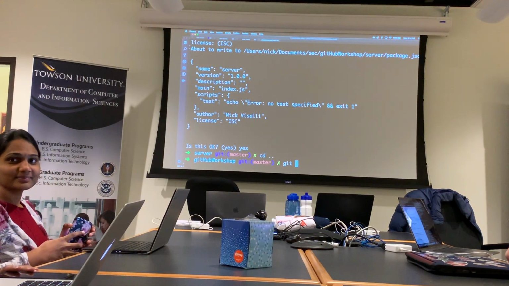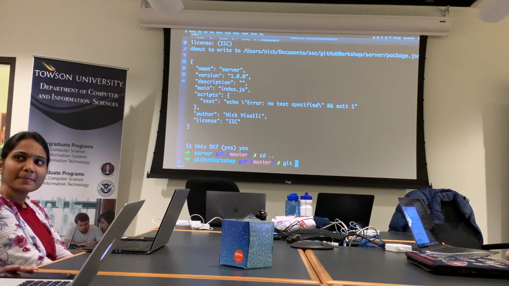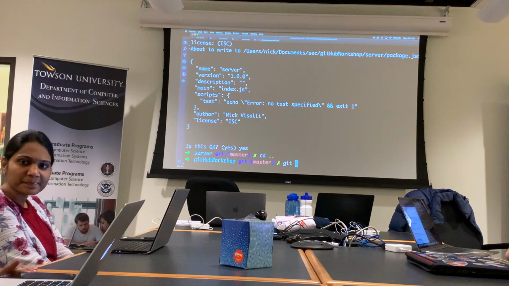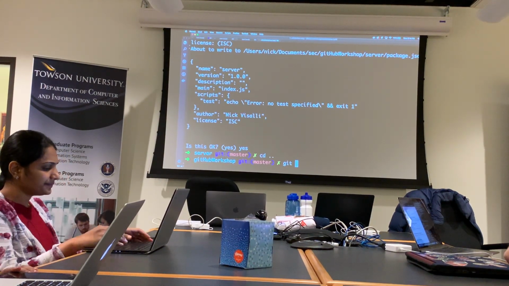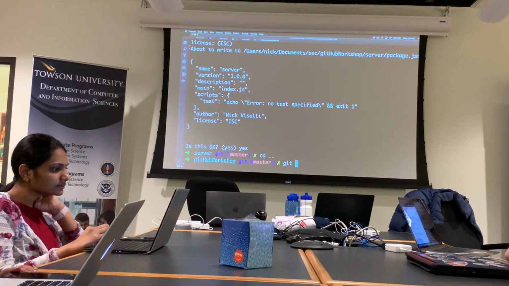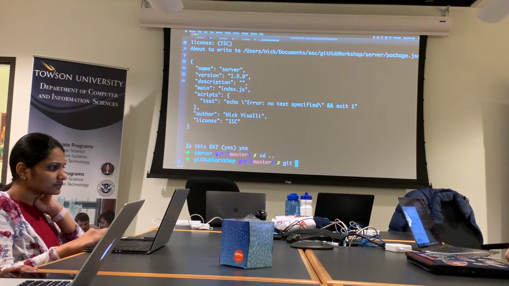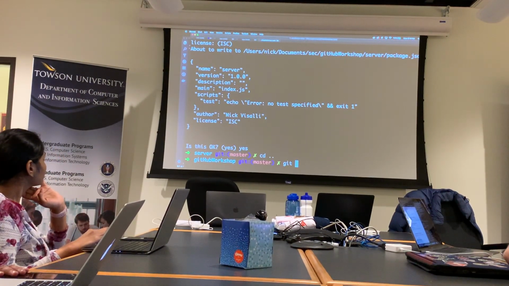I think I went back too far. And then hit create repository. And it will provide you with a URL that you're going to need to copy to your clipboard. CD, and GitHub Works.